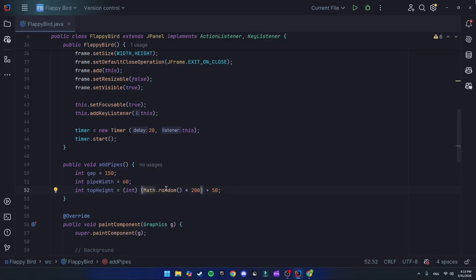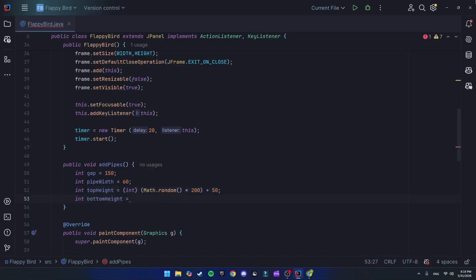So Math.random by itself goes from 0 to 1. When you multiply by 200, it goes from 0 to 200, and then if you add 50, it scales from 50 to 250, because you just added 50 to both values. And then it'll give you answers with decimal places, right? It would be a double. So we cast it to an integer, which just truncates off all the decimals, so it's only integer values from 50 to 249. Then we're going to make another integer called bottomHeight.